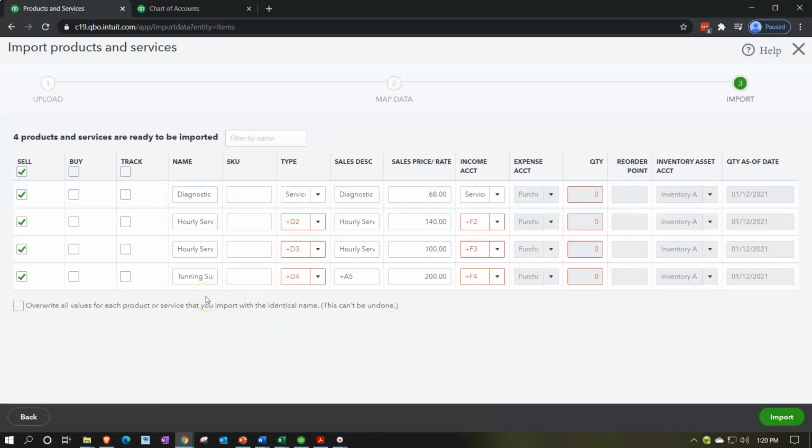And so then once again, we can kind of check this item here. The red is where they're saying, hey, there's a problem with it in some way. So we have the selling item. We're not buying them because they're not inventory items. So we're okay there. The track. We don't need to really track them because they're not inventory items. The name all looks good. We don't have this one, so that's fine. And then the type, they should all be service items.